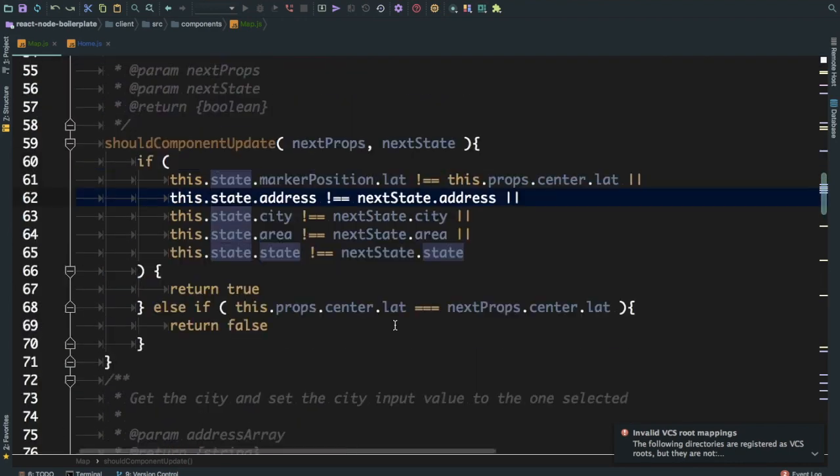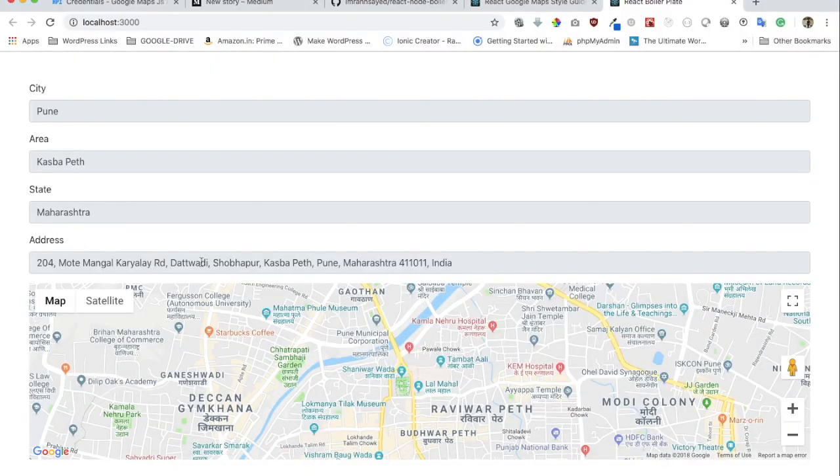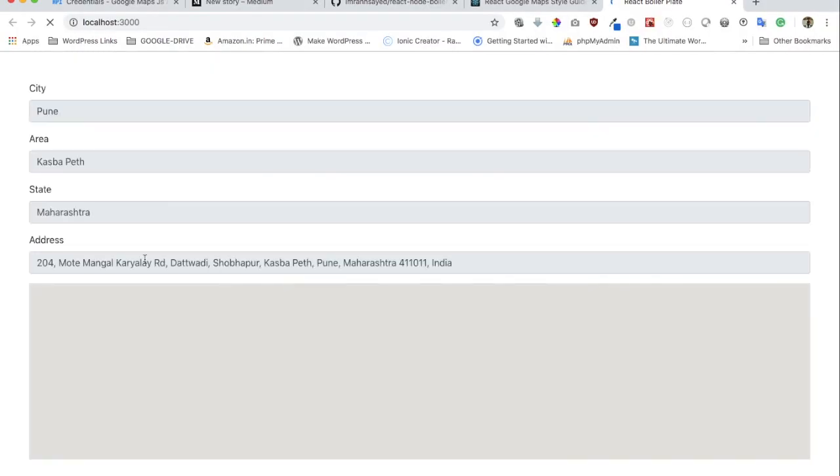Now, what are we doing over here? So let me explain that. Okay, so componentDidMount. Once the component is mounted, what we're really looking forward to is getting the address, and only then will we be able to fill all of this information, which you can see is currently already filled.